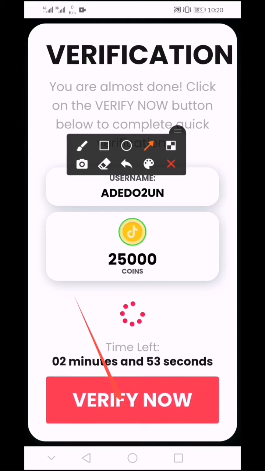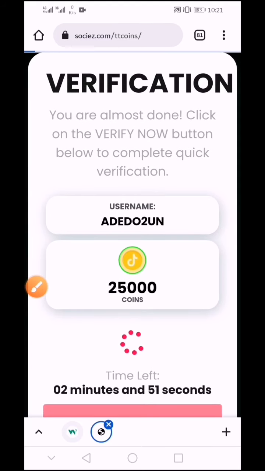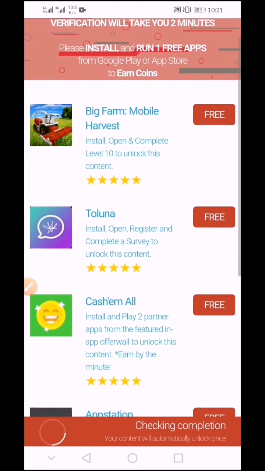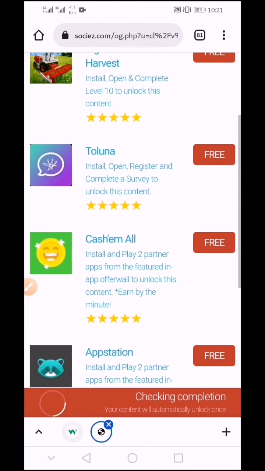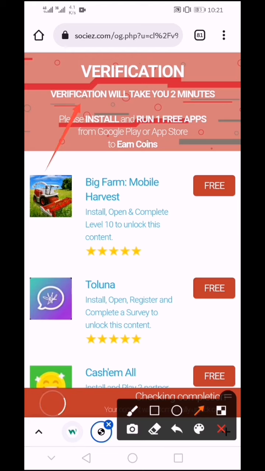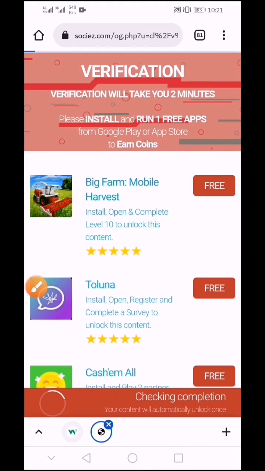Once you select the verify now button, you will be prompted to download or perform some task to get the free coins on your account. And the first thing you see on the screen in my own case is it says verification will take about 2 minutes. All I need to do is download, install and run one free app from Google Play Store to earn coins. So all I'm going to do now is proceed to download and install these apps. Then click on the download button.